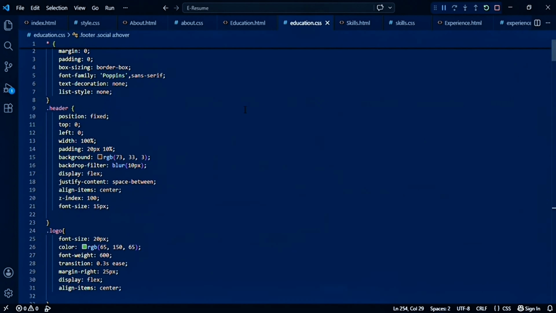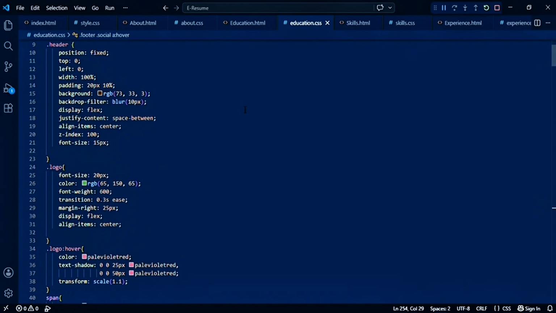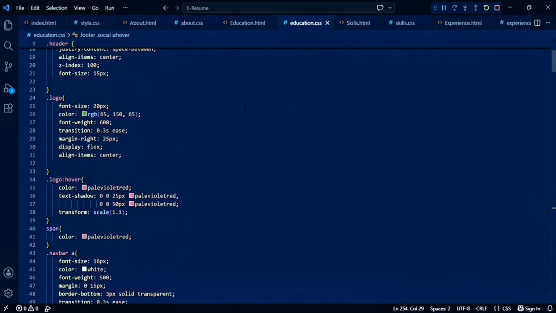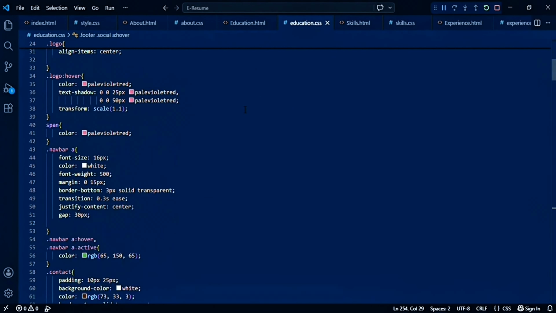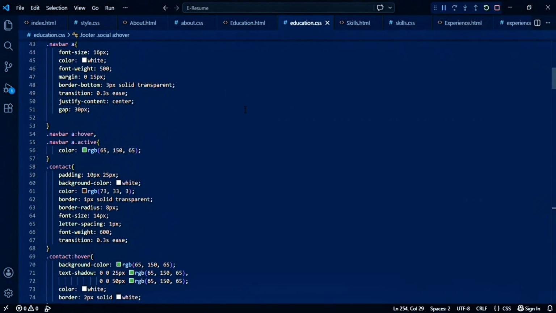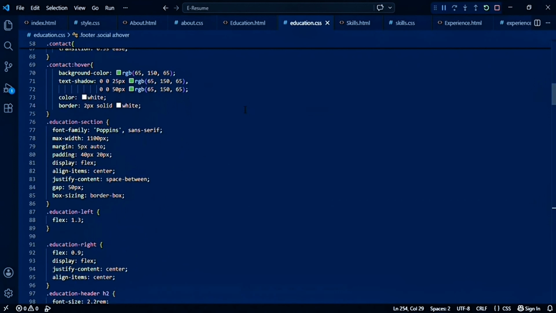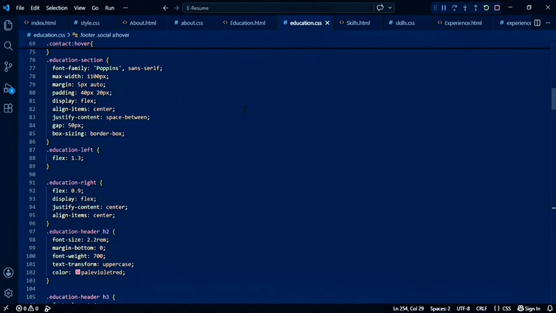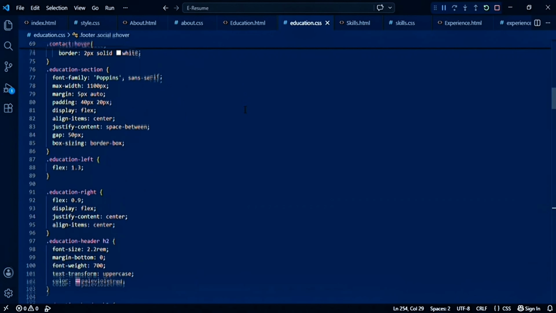For the CSS code used for my education page, the header section is the same as my other pages to maintain consistency throughout the website. It is styled as a fixed navigation bar, along with the logo, navigation bar links, and the Contact Me button. Next is the education section layout, where I use flexbox to divide the page into two main parts, the left and right columns. The left column contains the education header and timeline.